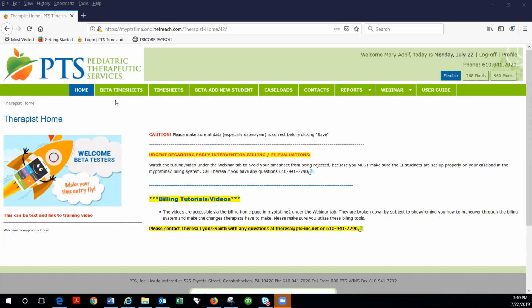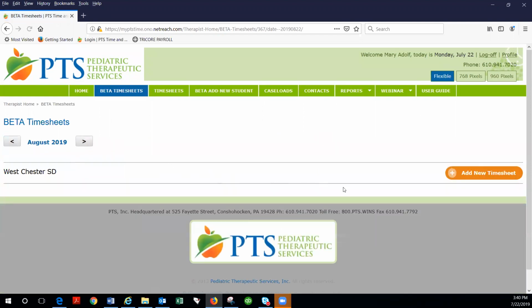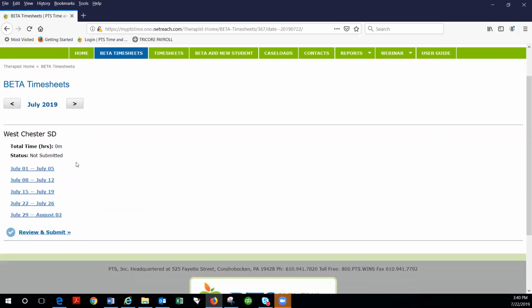Also remember, for as long as you log in and see beta timesheets, please use the beta timesheet to enter all of your billing. Once you have logged into the MyPTS Time 2 billing system to enter your billing for students on your caseload with the status of on caseload, you will click Timesheets. If you have not already started a timesheet, you will click Add New Timesheet. If you have already started a timesheet, you will see the links for the weeks within the month in which you want to add billing.